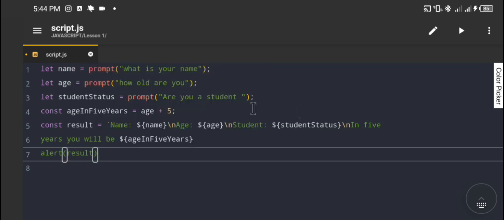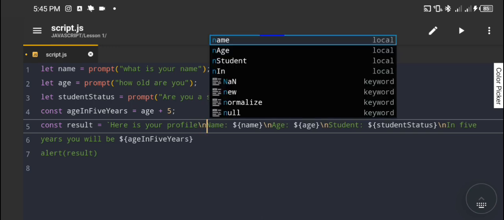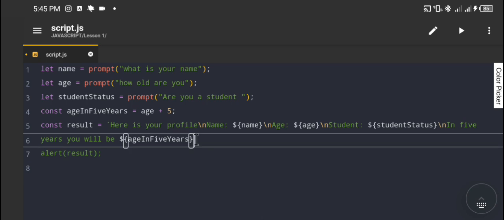I mistakenly removed the second backtick, the closing backtick, while I was pressing the cancel button. So we're going to have to put the backtick again, although I typed something else in there. Here is your profile. Then go to the next line again. So here is your profile will be there first before name. So now let's do the backticks properly before we run it, so we don't have an error.